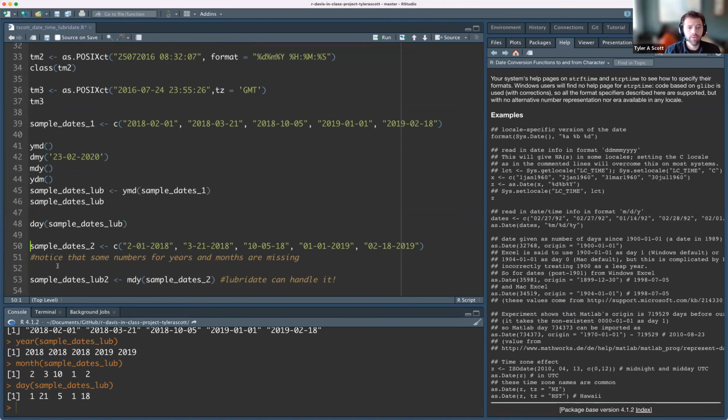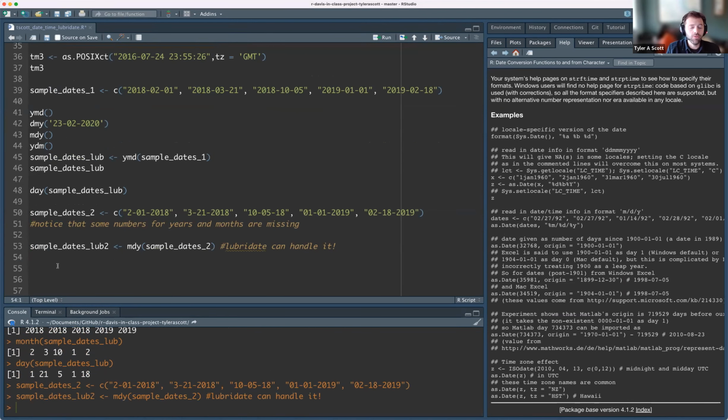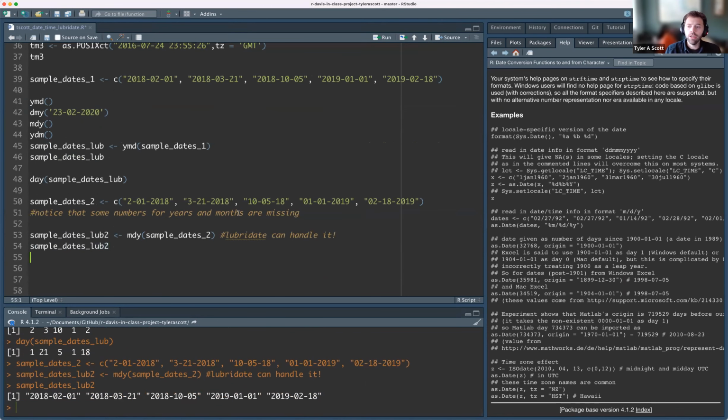Try this with a different order, right? Again, month, day, year, sample_dates_lub2 is created using the mdy function, and in fact, lubridate handled it. So this isn't doing anything different than the actual base R. It's just Hadley Wickham and his friends took all that base R stuff and rolled it into some nice packages that make life a lot better for the rest of us. So there's a few sample codes in the course materials that show using different functions for the same date, but in different orders, and you end up with all the same things.